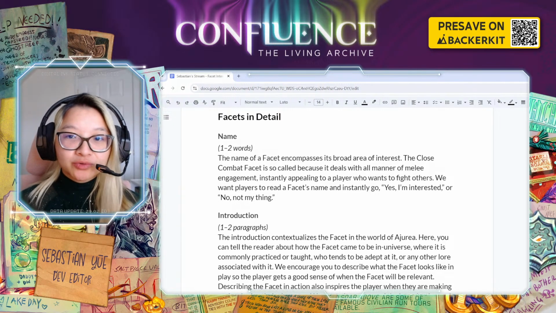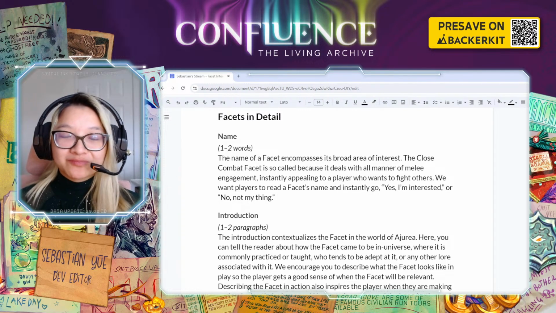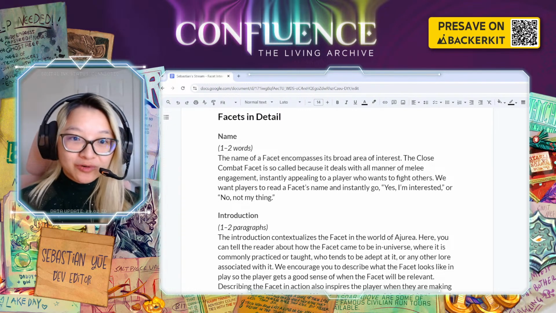So the name is supposed to tell you what it does. We have one called the close combat facet. When you read that, you know that it deals with melee engagement. So instantly, if I'm a player that wants to go off and fight people, I'm like, yeah, I'm going to take a closer look at that. I want it to be obvious from the name that people are either going to know, yes, this is for me, or no, it's not. And that's a good thing. I don't want everything to appeal to everyone. I want people to find what they're looking for.